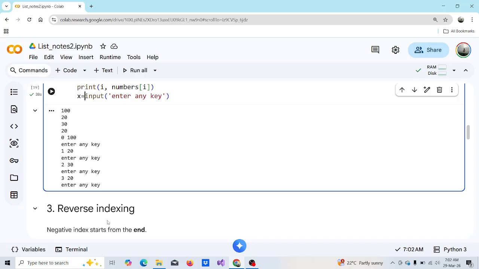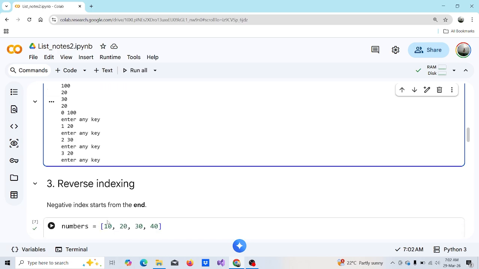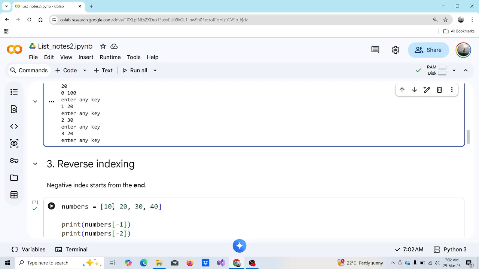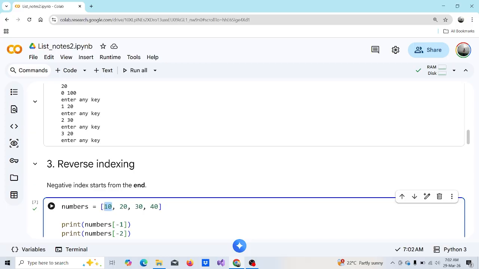If you still have any doubt, please watch my video on for loop. And another, as I told you in the beginning, another beautiful aspect of list is it allows you reverse indexing. So we are used to having index. This is index 0, this is index 1, this is index 2, this is index 3. We can start the index from here. This is index -1, this is index -2, this is index -3.